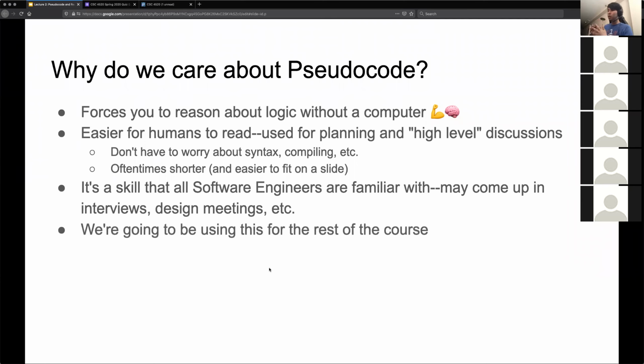We're going to use pseudocode for the rest of the course, right? It's not going to go away. We're going to learn it right now. We're going to build upon it over time. And the expectation is that you get really good at it. The goal is to feel as comfortable with pseudocode as any other language.